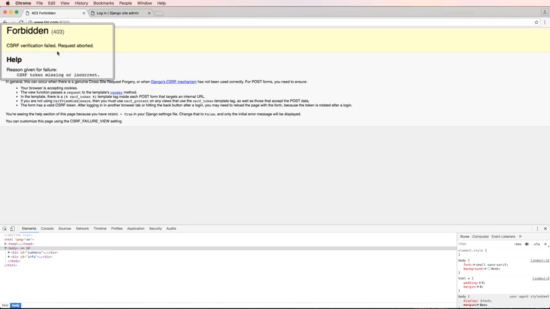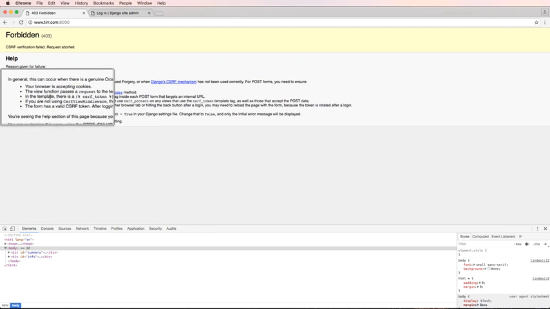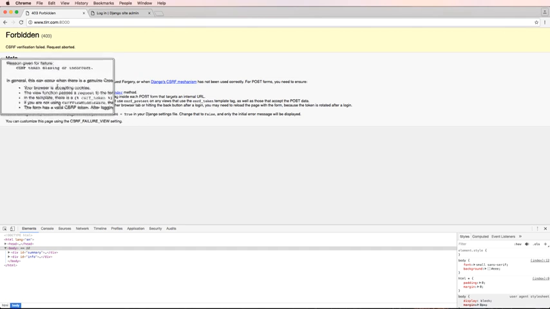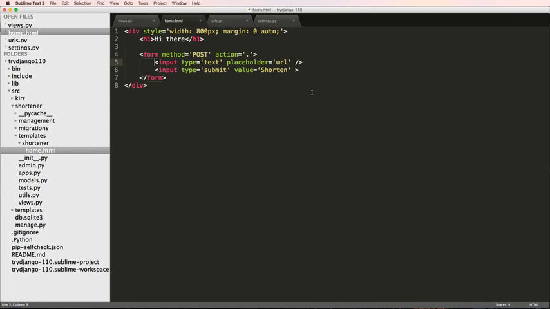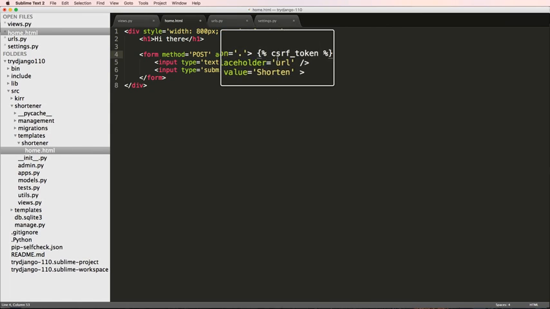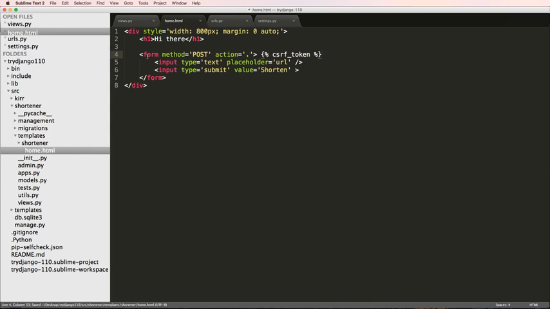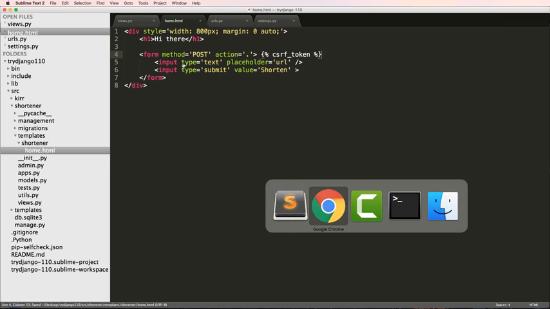If I click on that, I get this CSRF verification failed. Now this has to do with cross-site request forgery. This is a built-in security feature, which is really, really nice. It shows us right off there is a template tag. So we need to check these things. And in our case, we just need to do the CSRF token. So I'll paste that in there. That is all we really need to do, and it needs to be inside of that form specifically.